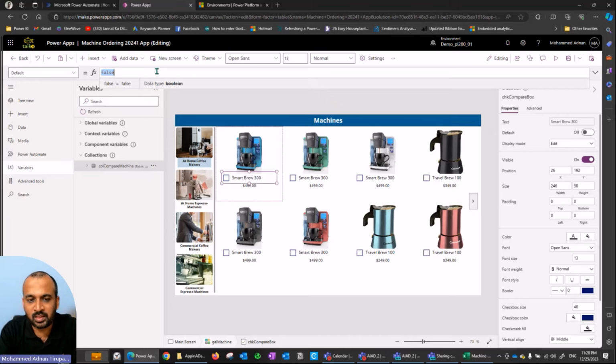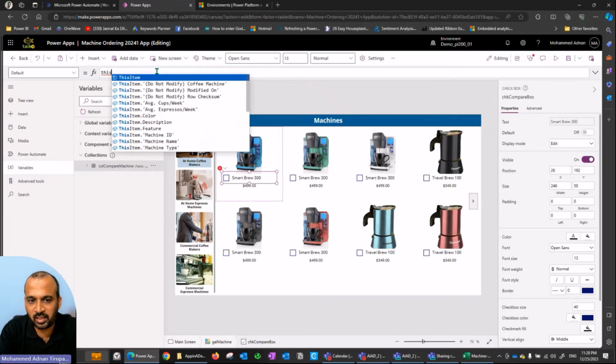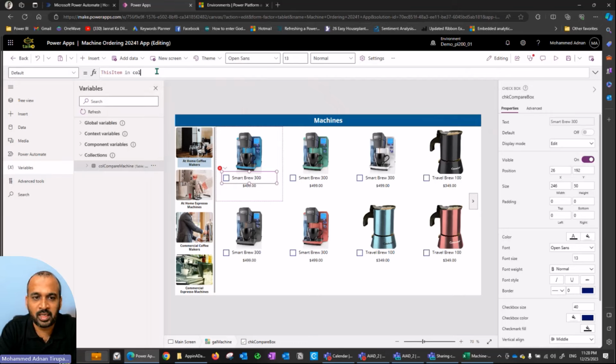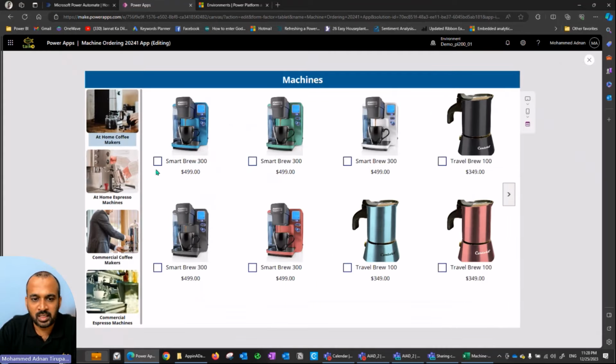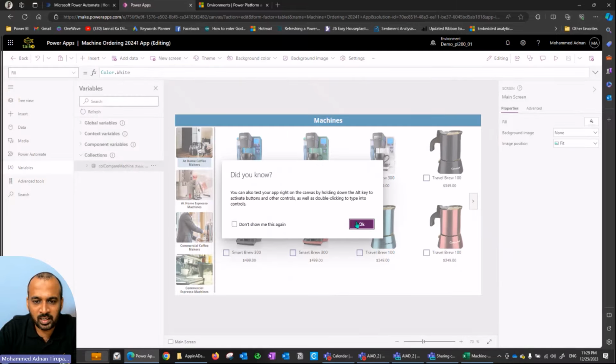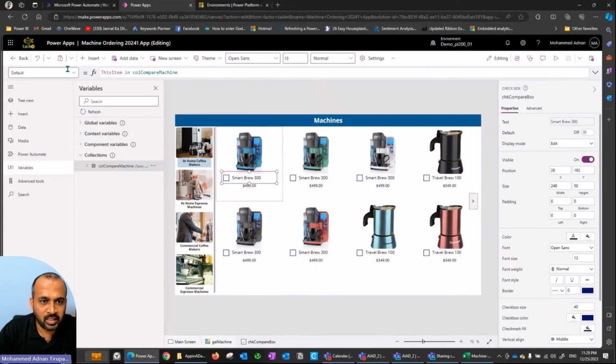So what we need to do is check this box if it is available in the collection. For this, we need to use this item in the collection we have called collection compared. If I run this and click on the checkbox, on check, I think what we have added in the default, and if I go to the on check property, this is showing up.